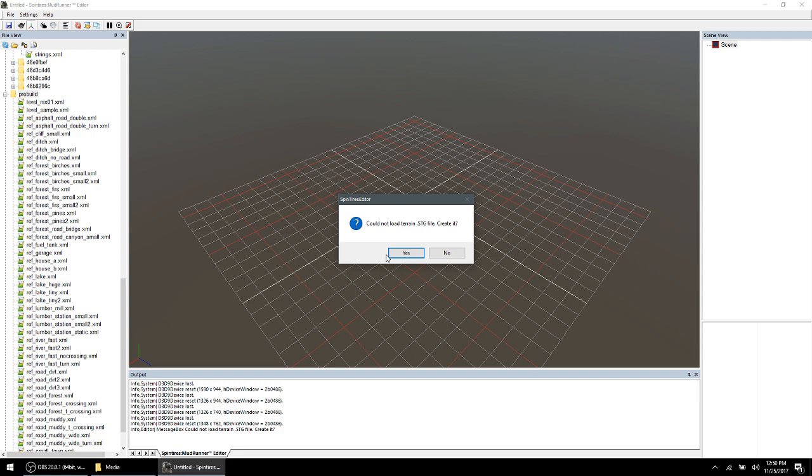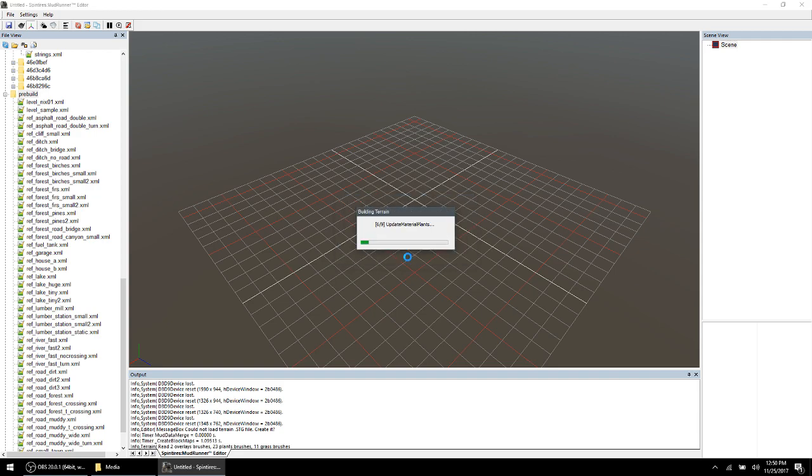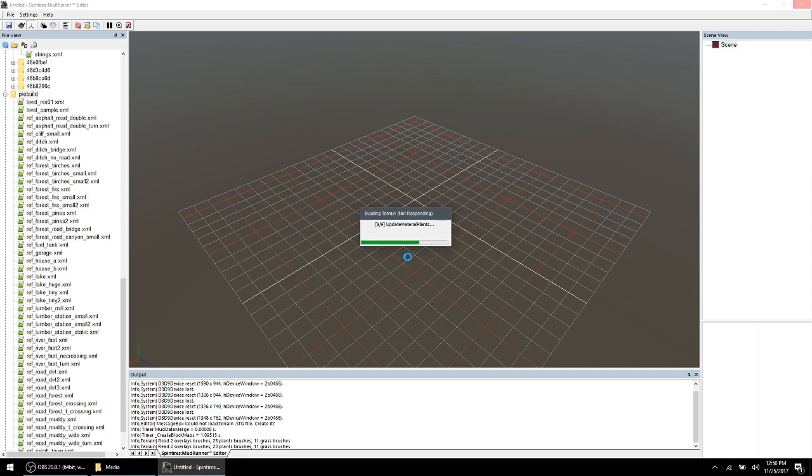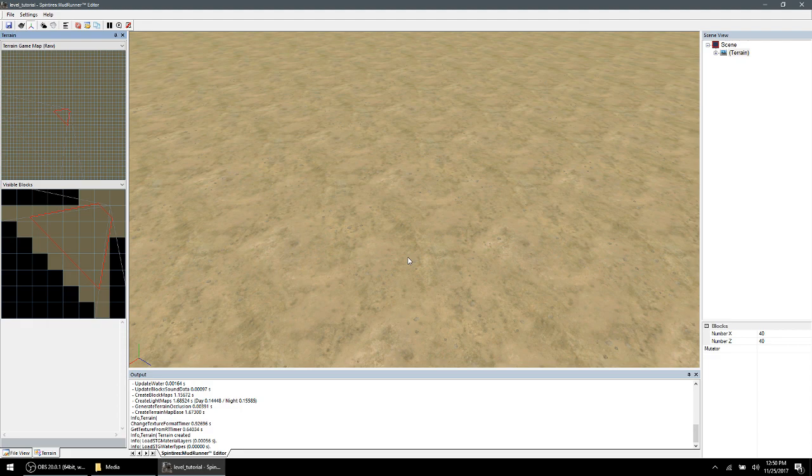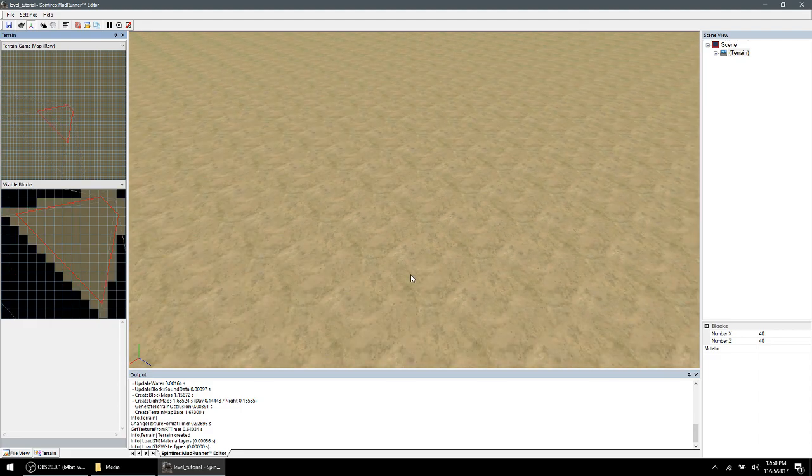All right. So it's right here. It's saying could not load terrain.stg, file created. Yes, because this is your first time opening this map. Not a big deal. All right. So now you're in. You're ready to start working on your map.